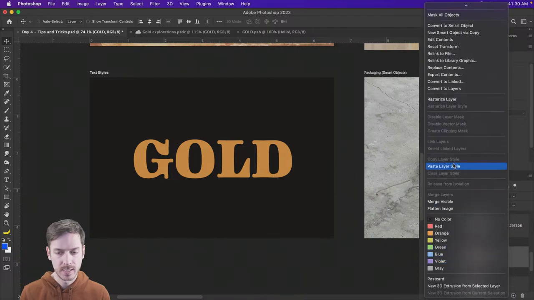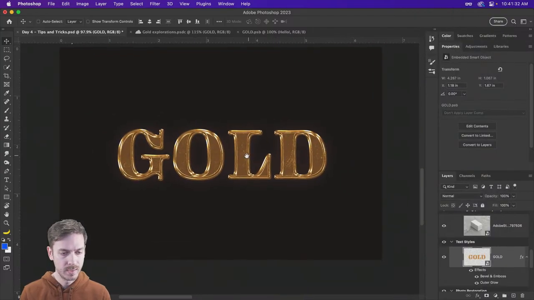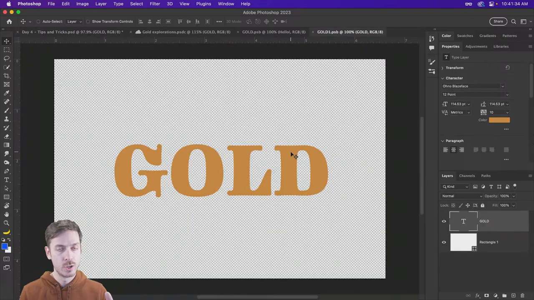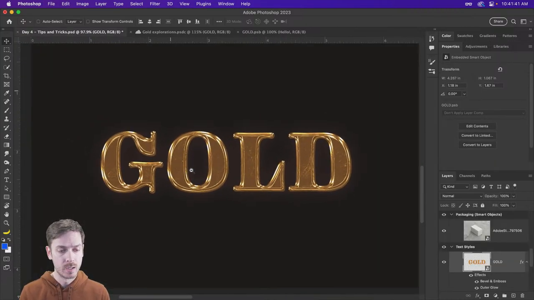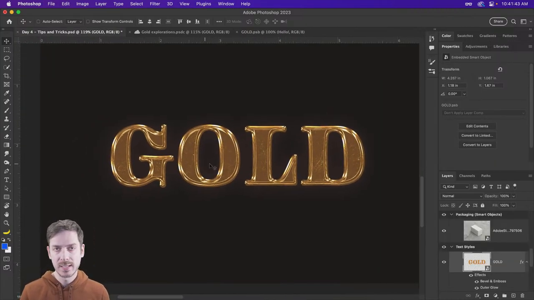Now I can paste the layer styles. And now if I needed to, I can double click on this, open up this layer, make some changes. I have all the document space that I need to. And you'll see that in just a moment. But what we want to do now is we want to add that additional layer and layer style, right?